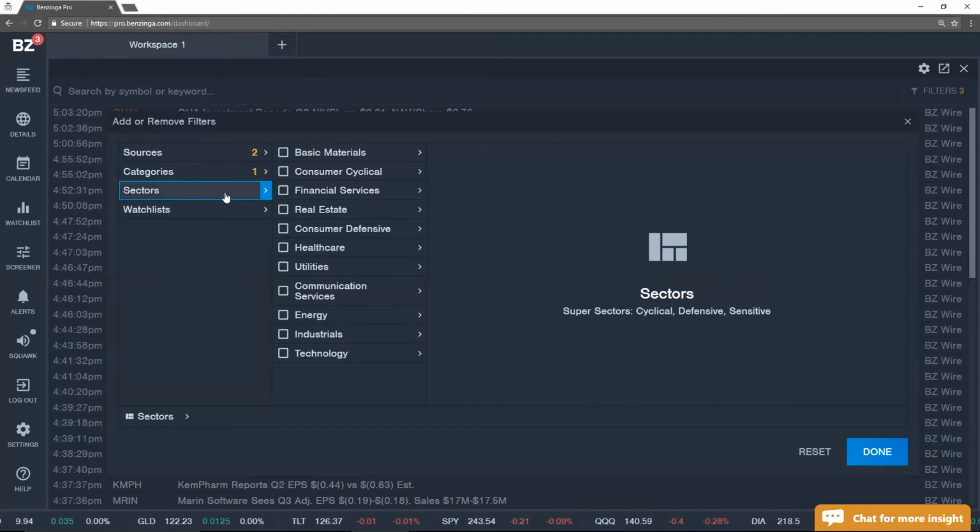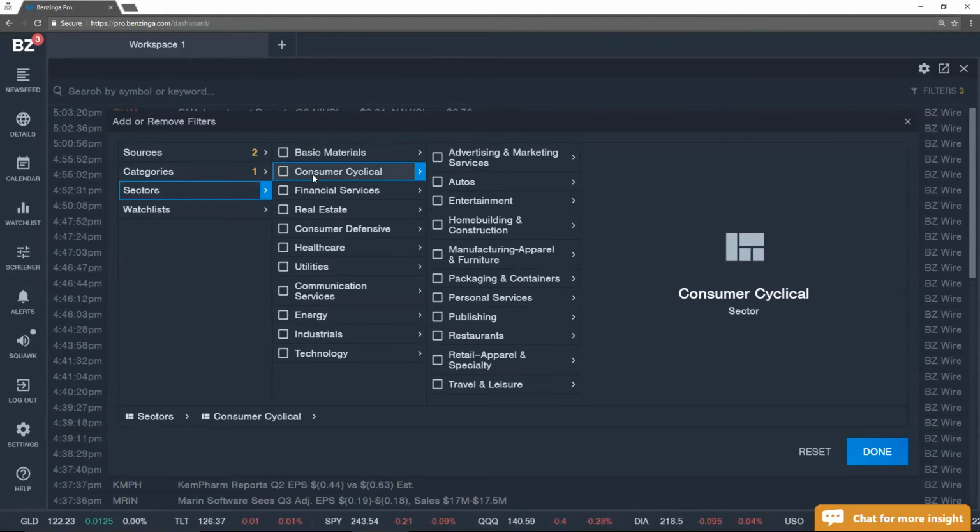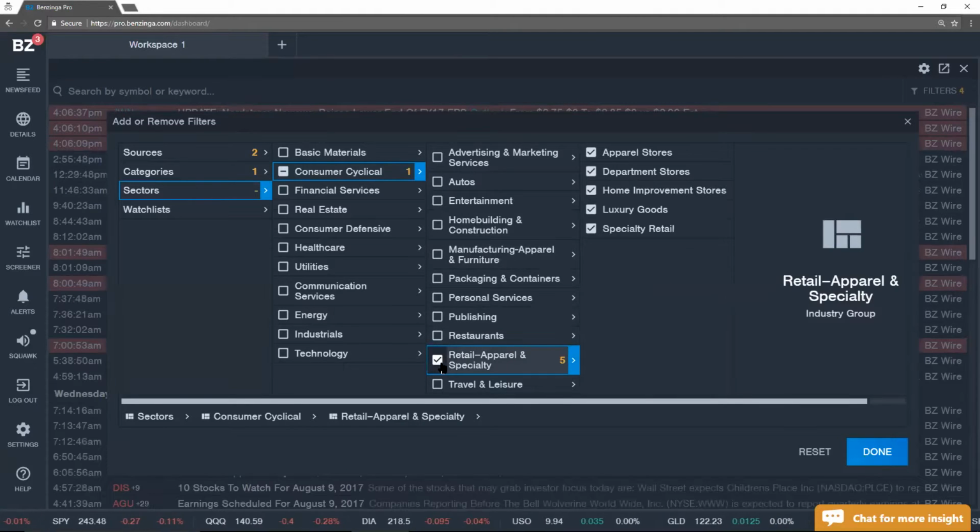to view all 11 top level sectors. And I'm going to go ahead and click through consumer cyclical. Now I've got a list of all of the industry groups within consumer cyclical. I'm going to scroll down. You can find restaurant there. You can find retail and apparel. I think that's the one you want there.